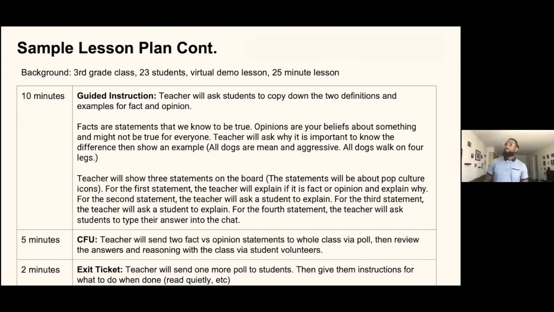CFU, 5 minutes. Teacher will send 2 fact versus opinion statements to the whole class via a poll, then review the answers and reasoning with the class via student volunteers. So I'm engaging them, it's more interactive. They're using a poll. They've already used the chat. And then I'm going to ask the students for volunteers to explain their reasoning.